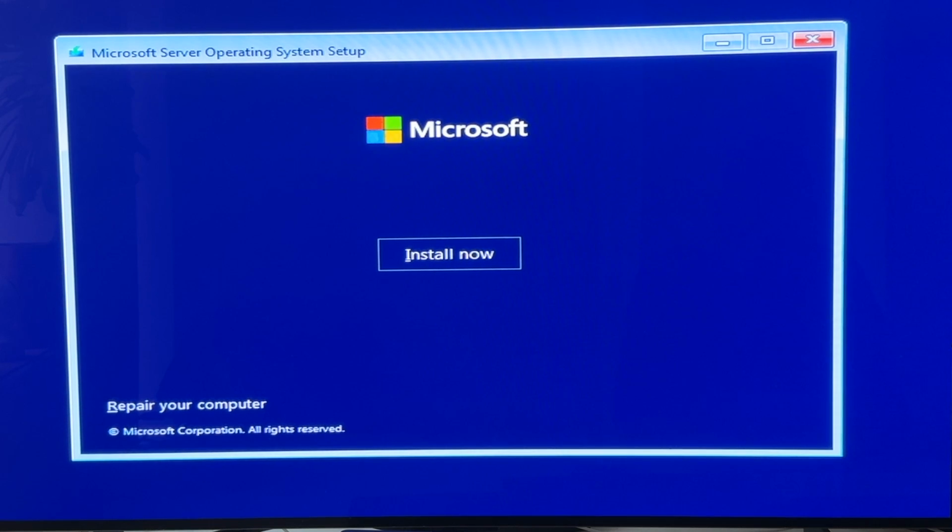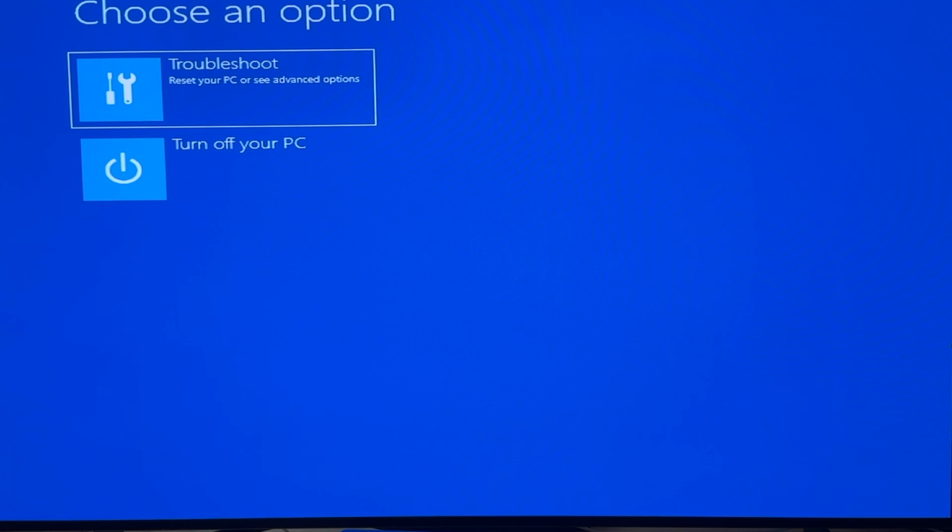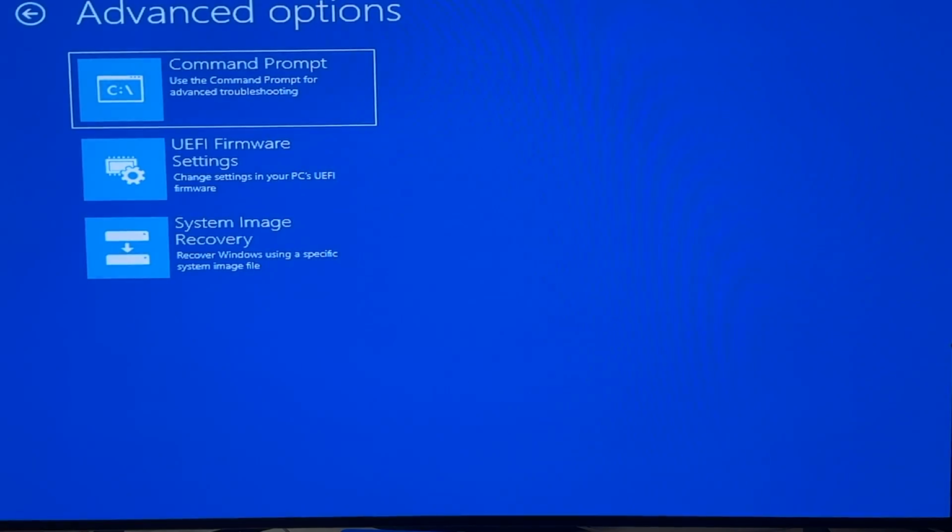We're going to repair the computer. It's Alt and R. We're going to troubleshoot. And we're going to do a recovery.